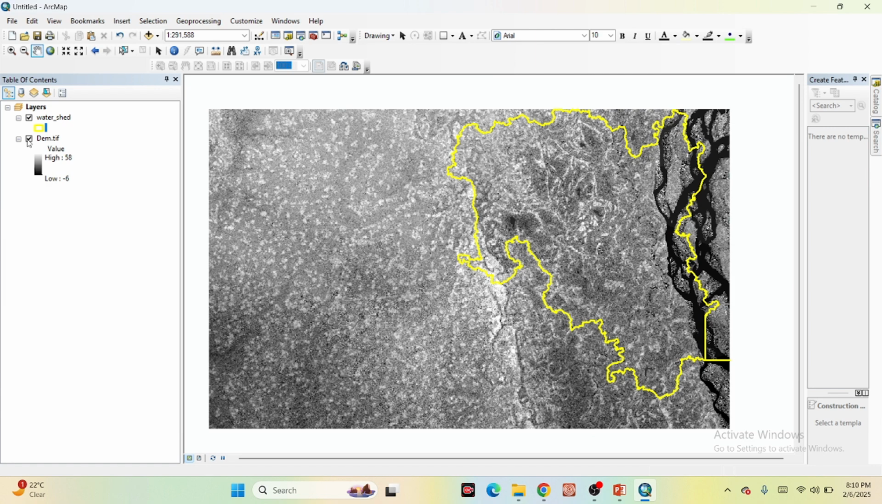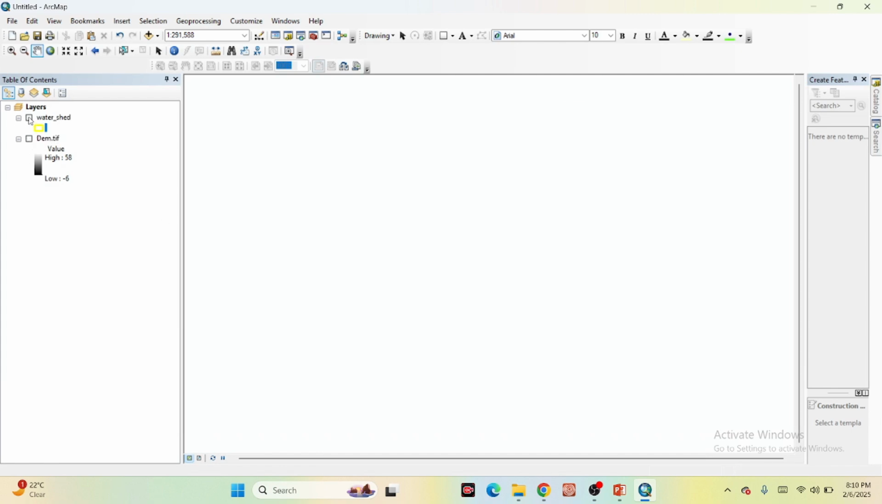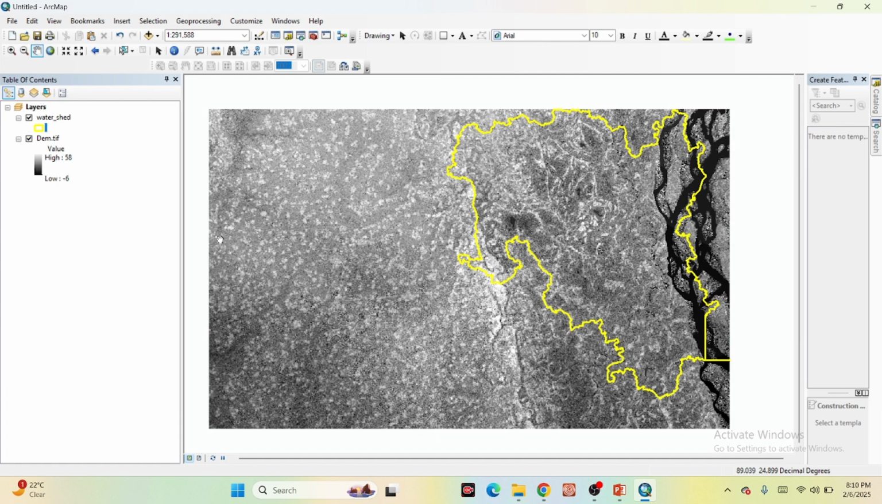So in today's session, I will discuss how we can easily create the river stream order map in ArcGIS using the DEM data. First of all, this is my DEM data. I already imported the DEM data and I already created the watershed. Basically, these two things, watershed and DEM data, I need when I work with river stream order mapping.